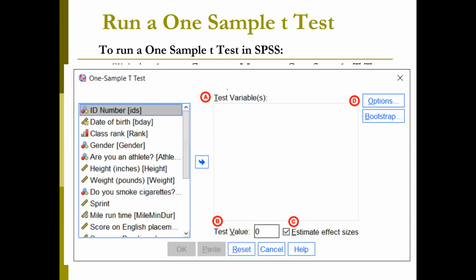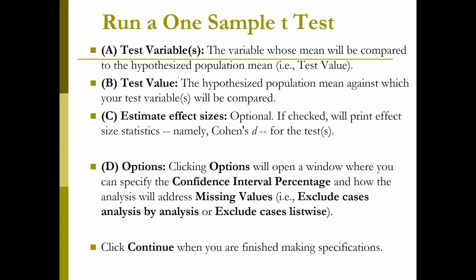And all these variables, the numbers A, B, C, D, what do they mean? A is a test variable. It's a variable whose mean will be compared to the hypothesized mean. The test value is the hypothesized population mean. The estimated effect, which is optional, if you check it, will print the effect size statistics, namely the Cohen's d for the test statistics.